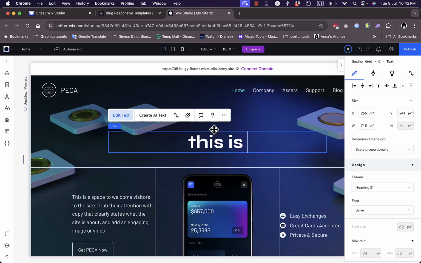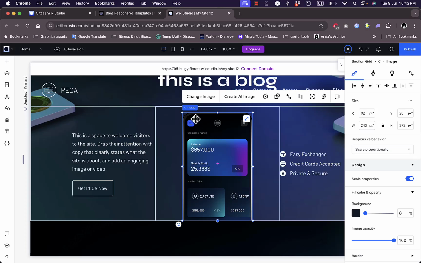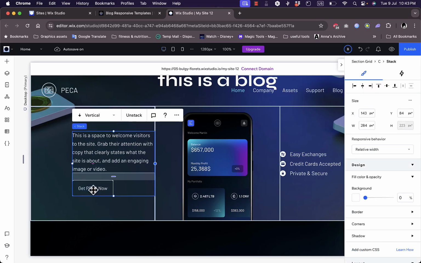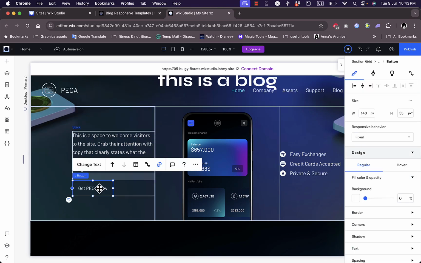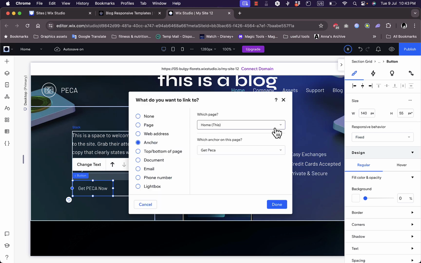This is a website, or this is a blog. Okay, and yeah, I can add links, I can create AI text, and I can connect to CMS and other things. If I click on the image, I have the image settings. I can change the image, I can create an AI image, I can view the settings, mask the image, crop it, and have other styling options right here. I can click on a button to change the text, add a link, edit the link that the button redirects to, and so much more.